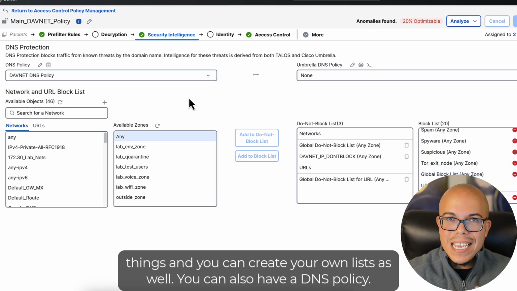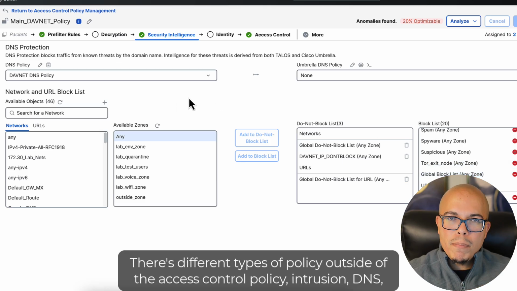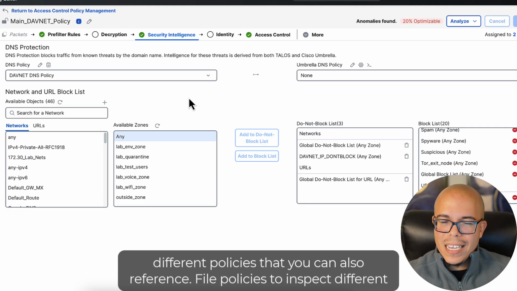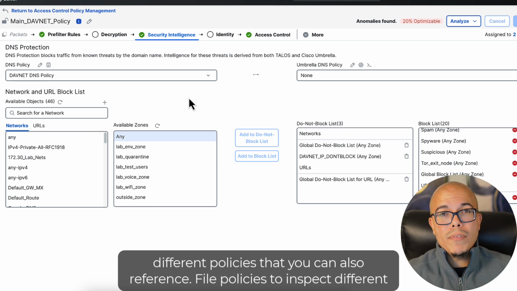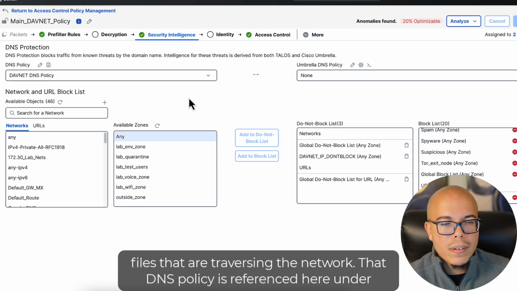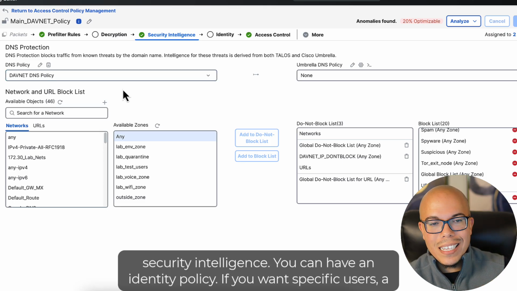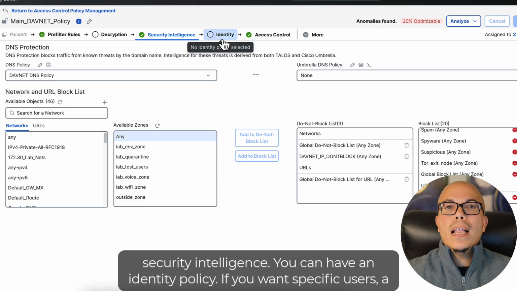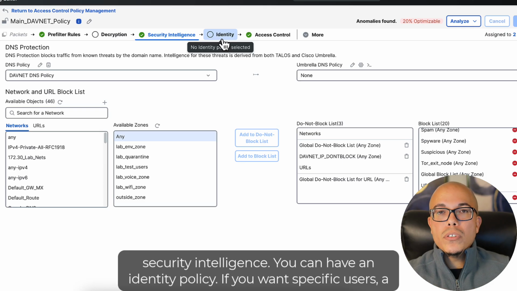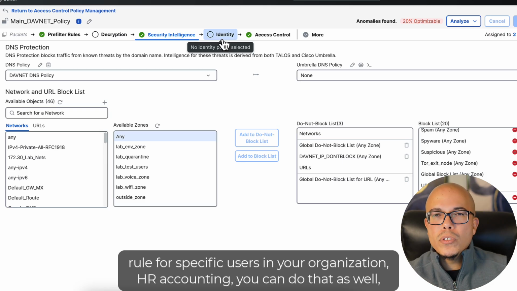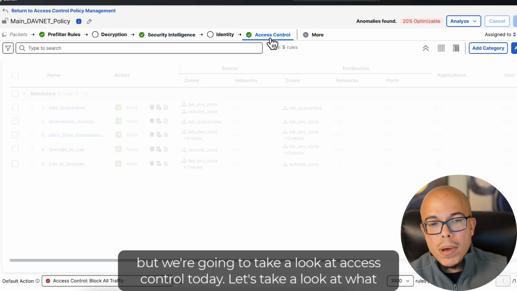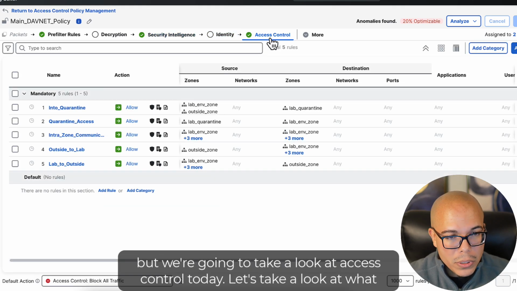You can also have a DNS policy. There's different types of policy outside of the access control policy: intrusion, DNS, different policies that you can also reference. File policies to inspect different files that are traversing the network. That DNS policy is referenced here under security intelligence. You can have an identity policy if you want a rule for specific users in your organization, HR, accounting. You can do that as well. But we're going to take a look at access control today.